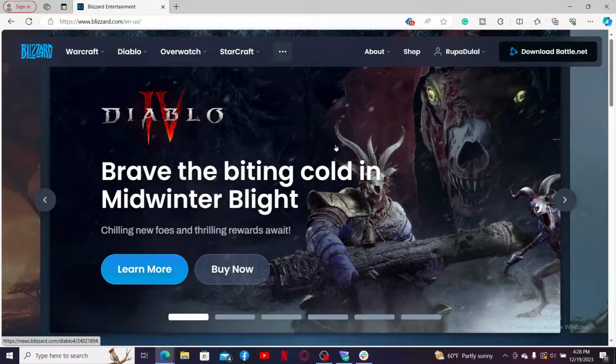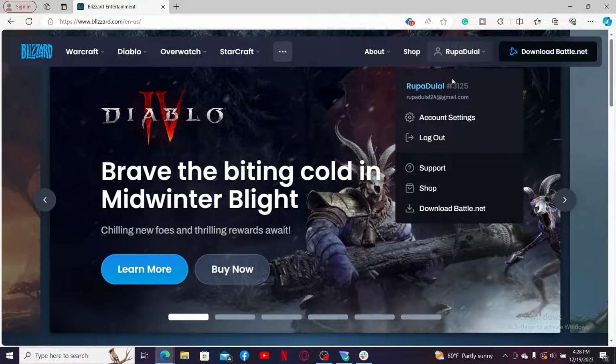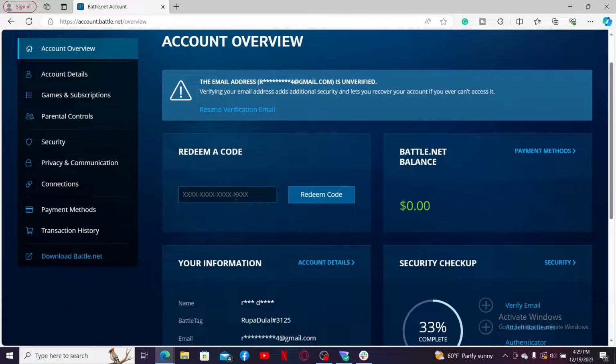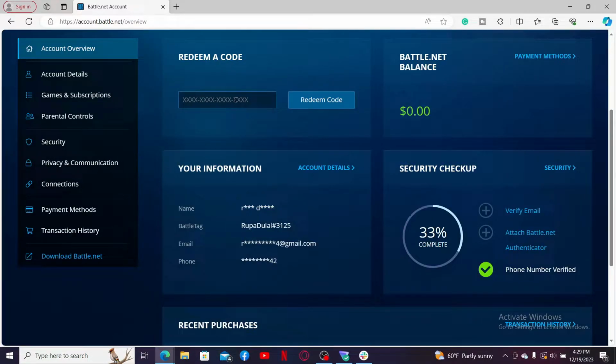Once you are logged into the account, mouse over to your profile picture at the top right hand corner and click on account setting. Now, inside your account overview page, you can easily redeem your gift card. Simply go ahead and enter the redemption code available at the back of your Blizzard gift card and make sure to type it in exactly as it appears in it.